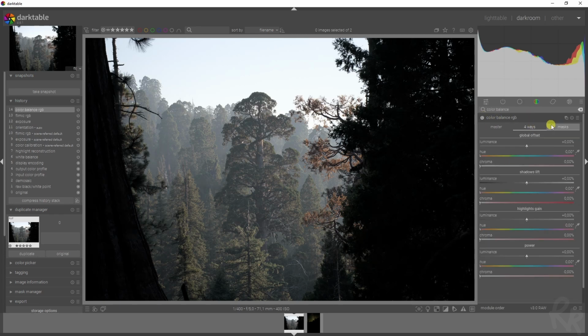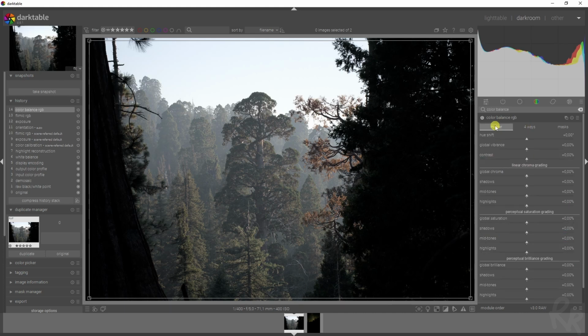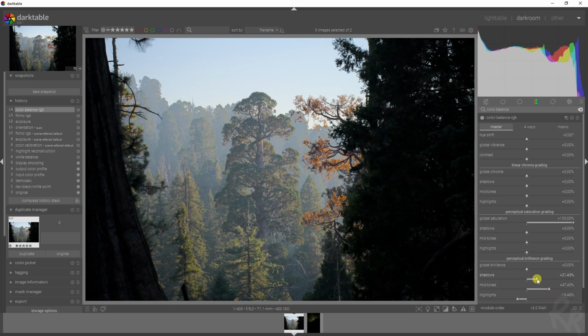Then we've got the 4 ways. We've got the masks. I'm going to place the contrast fulcrum, pick color from image, and the same with the white fulcrum. And then I'm going back to the master tab and I'm going to increase the saturation of the entire image. I'm going to decrease the highlights of the perceptual brilliance grading, but I'm going to increase the midtones so that the sky stays the sky, doesn't get blown out, and then this gets a little bit more exposure as well. And I'm going to increase it in the shadows to open it up.